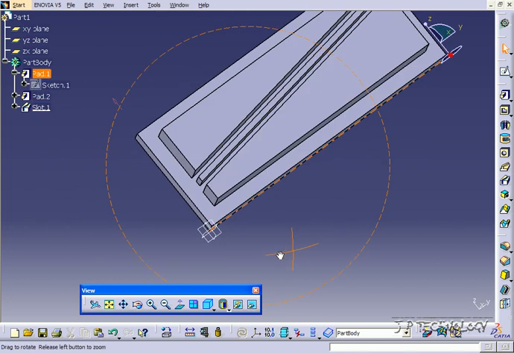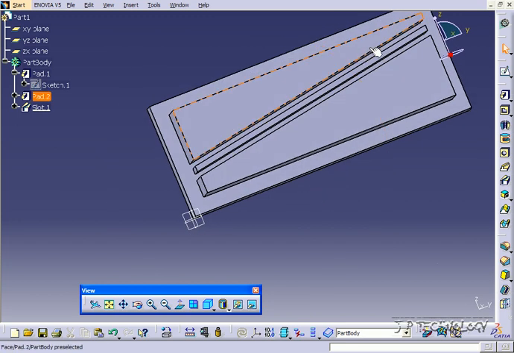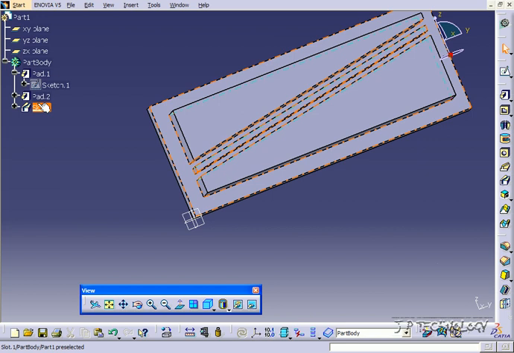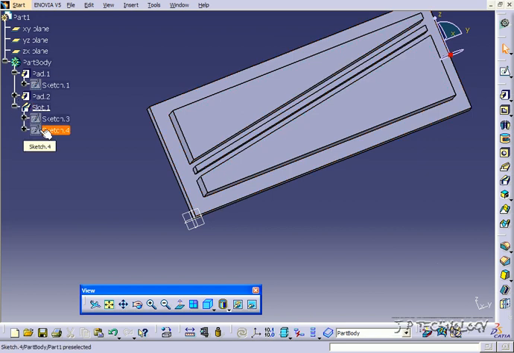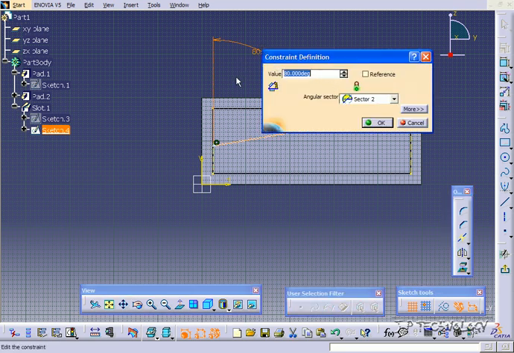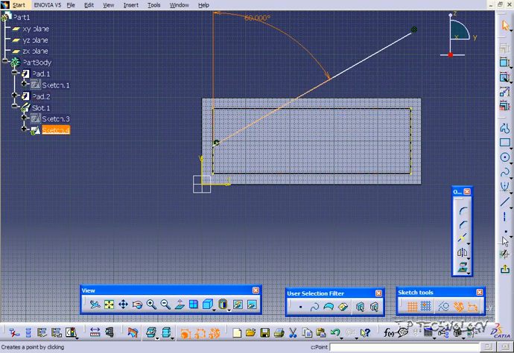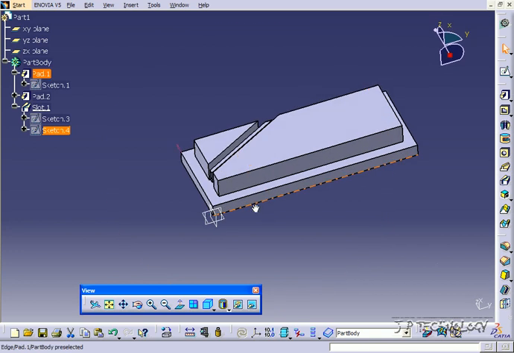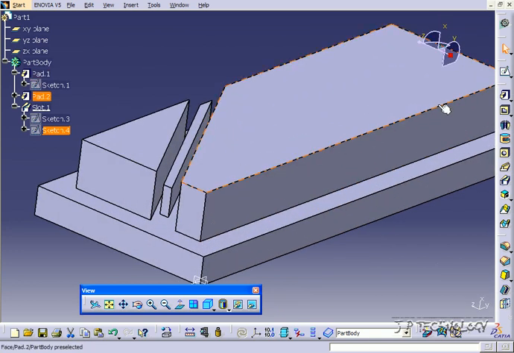Now we're also able to go in and change that angle, so we can move this slot up and down. So let's open up the slot, double click on Sketch 4, and let's change this angle. Let's double click on it and let's make the angle 60 degrees. Click OK. And we'll go back and you'll see that we've changed it and it's moved up.